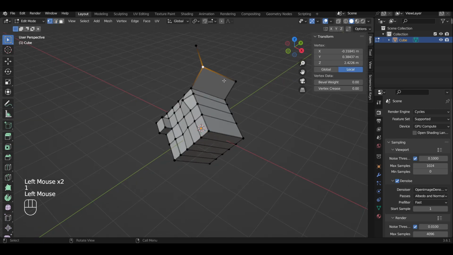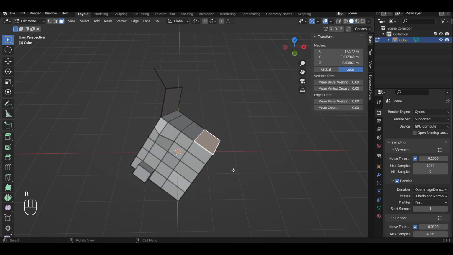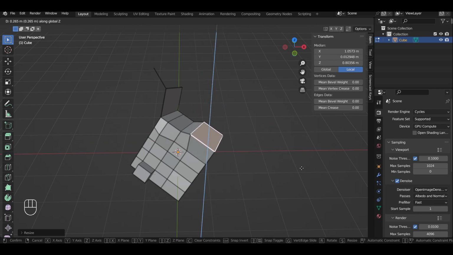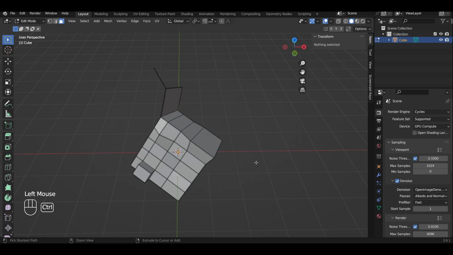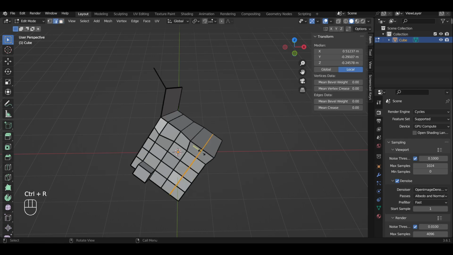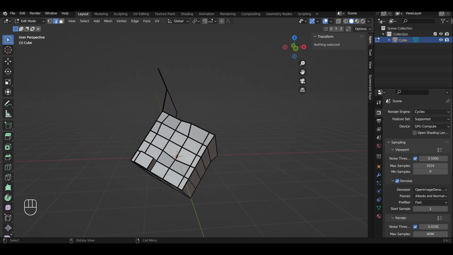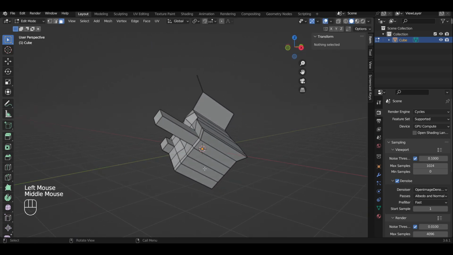We can select vertices, edges, or faces, and we can move them around. G to move, R to rotate, S to scale. The same applies. We can press X, Y, and Z to limit its scope of movement. And we have Control R as loop cut to add in extra geometry so that we have more things to work with and can create more features and details. And after selecting something, we can press E to extrude so that we create extra geometry.